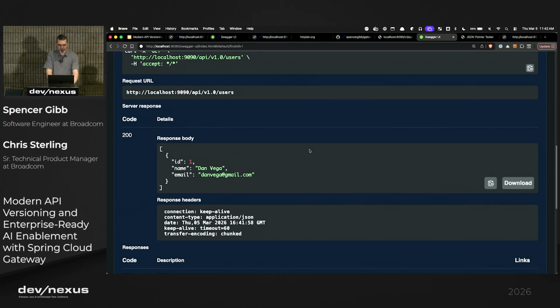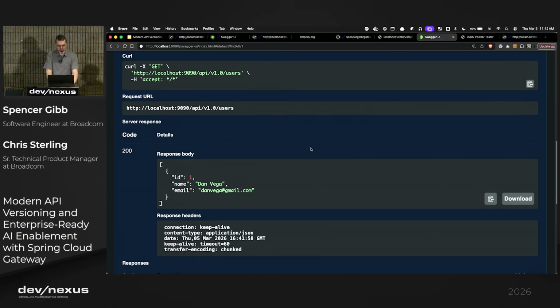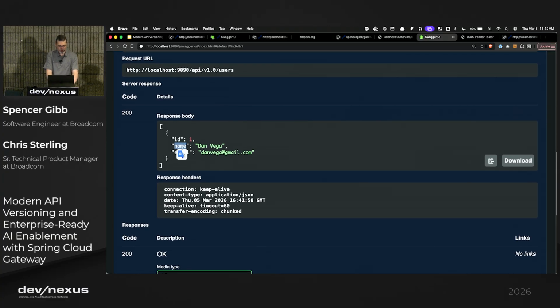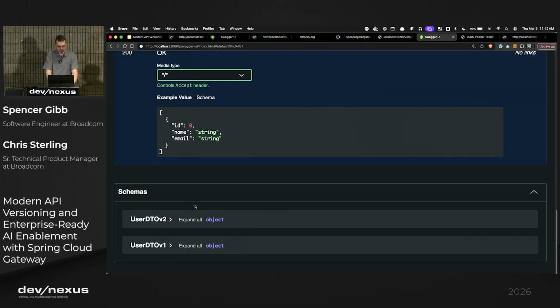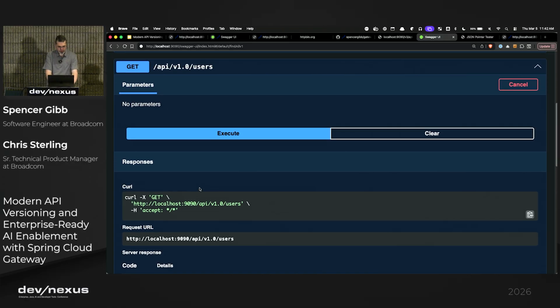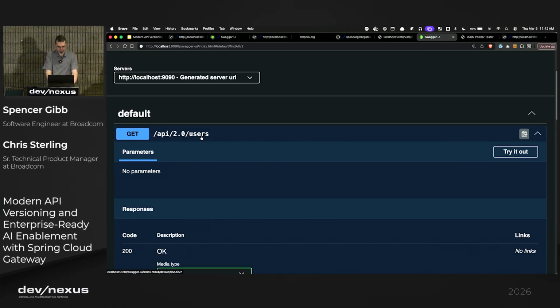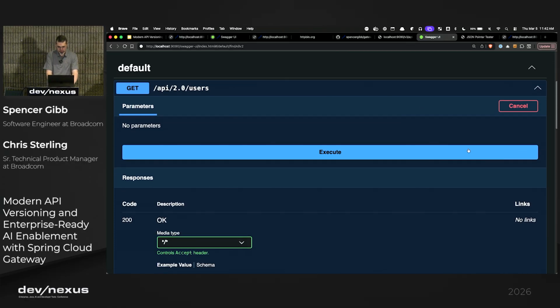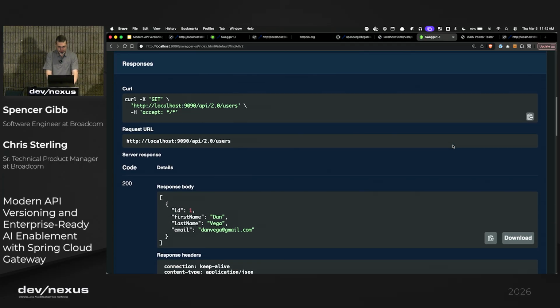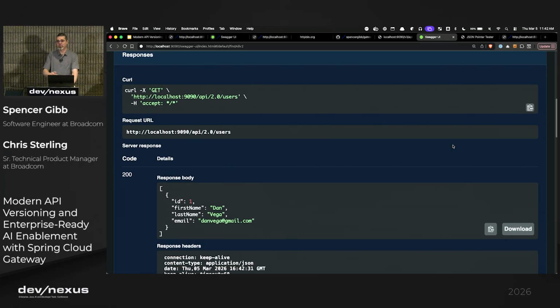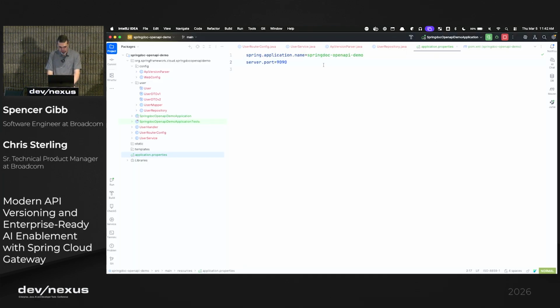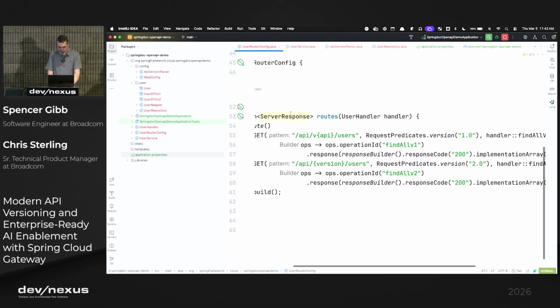Yeah. So here is the version 1 response. You can see it's just name. If I come down here and run version 2, there we get first name, last name. So this is just an individual service. There are 2 versioned endpoints on here. You can see how we did the version, right?